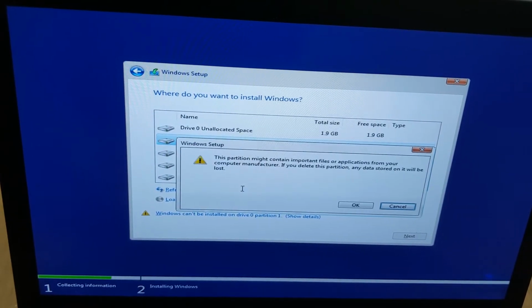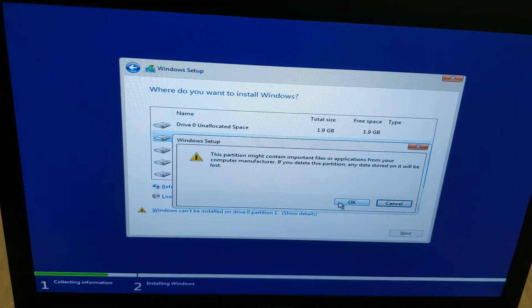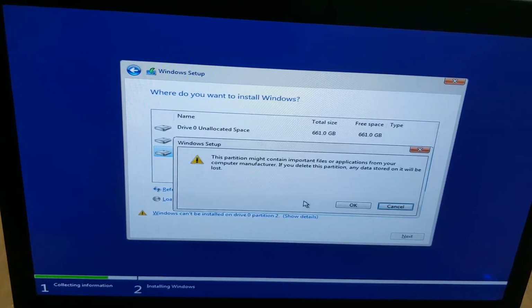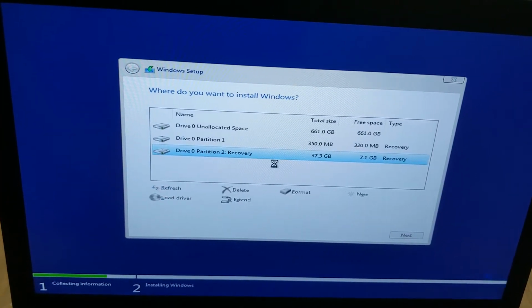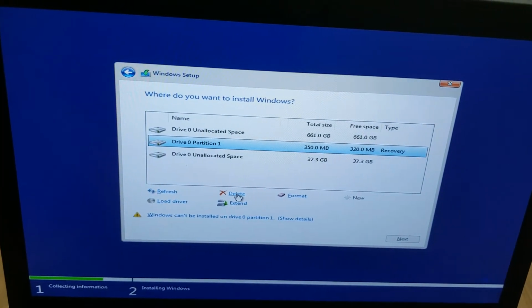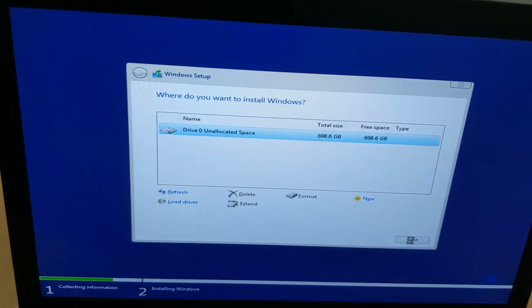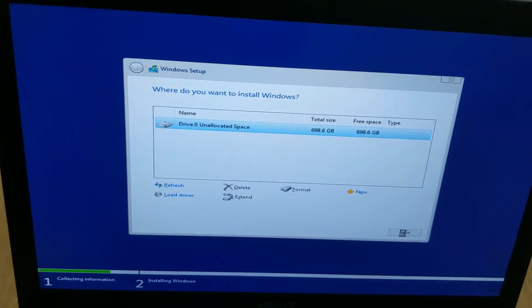I'm just done here. This thing has so many partitions. And last one here. Hit next. So we've got a clean drive to work with.